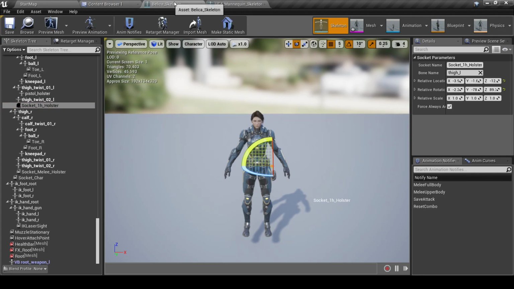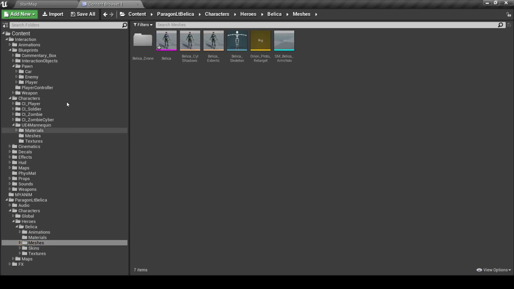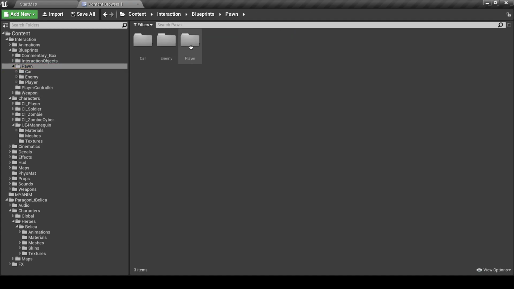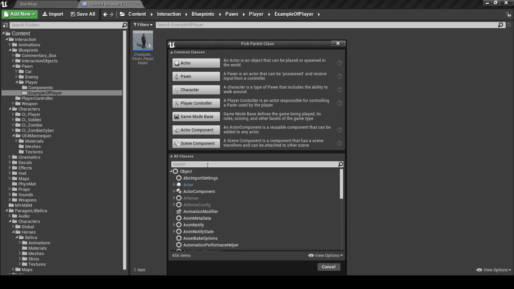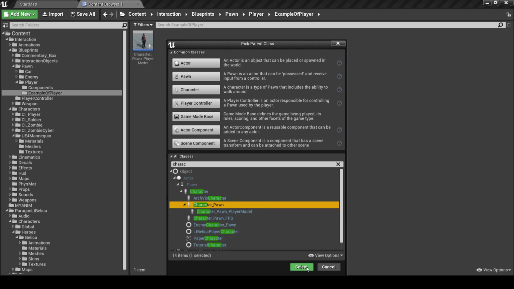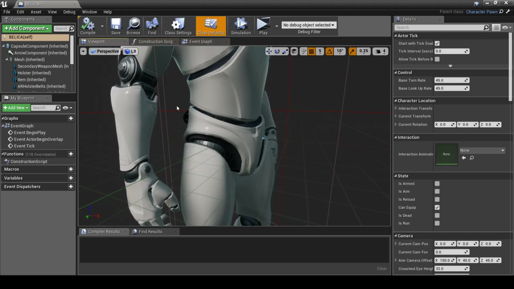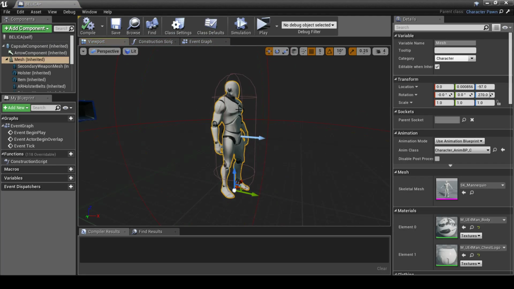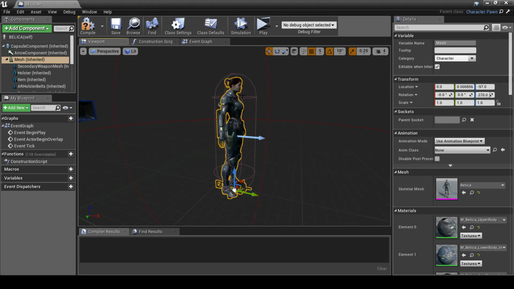Okay, let's now save the Belica skeleton. And now you can use the Belica skeleton and its mesh in our character blueprint. So let's create a character blueprint. Let's go to example players, make a blueprint class, and it will be a child of the character pawn class. Let's call it Belica. Open it up and change the mesh to our skeletal mesh Belica, right?